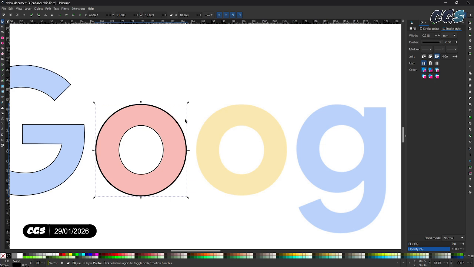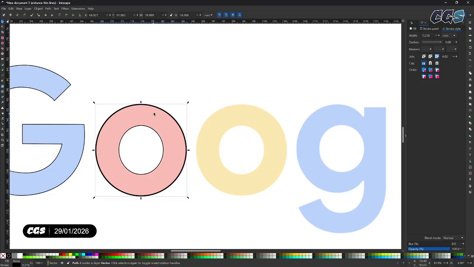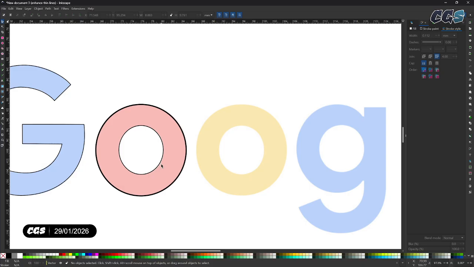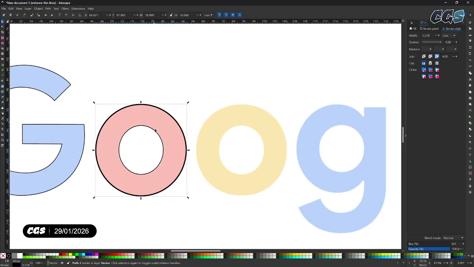So what we do in this case is we convert this to a path. So object to path. So this is a perfect circle, right? And this one is the same thing. So object to path. And what we want to do right now, we want to subtract this from this. So how do we do that? Right here we see union, difference. So this might be a good opportunity to test them out.